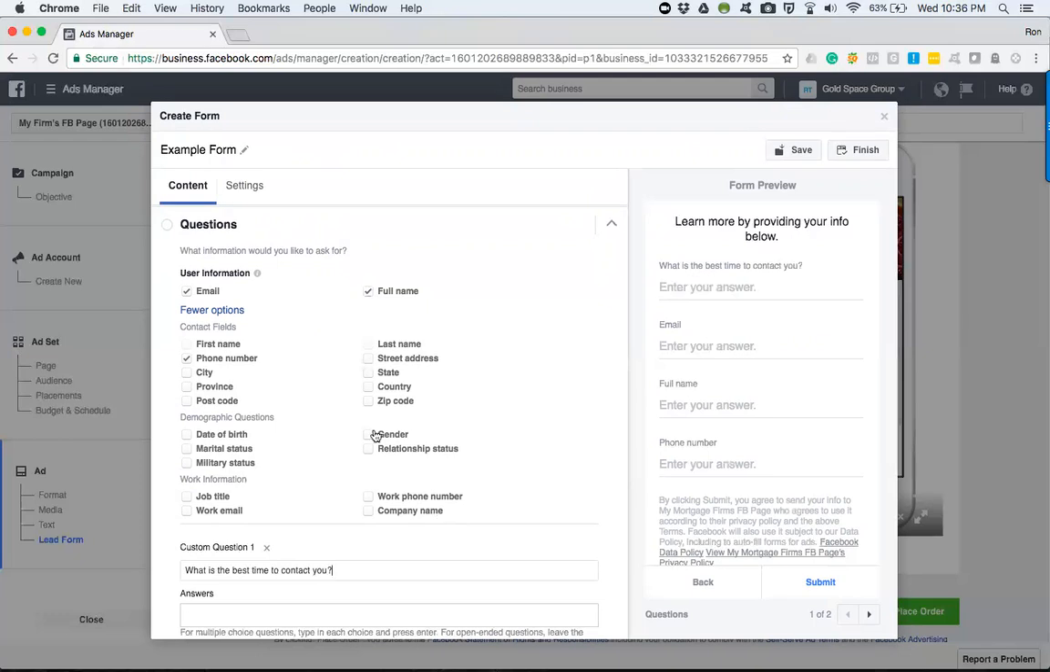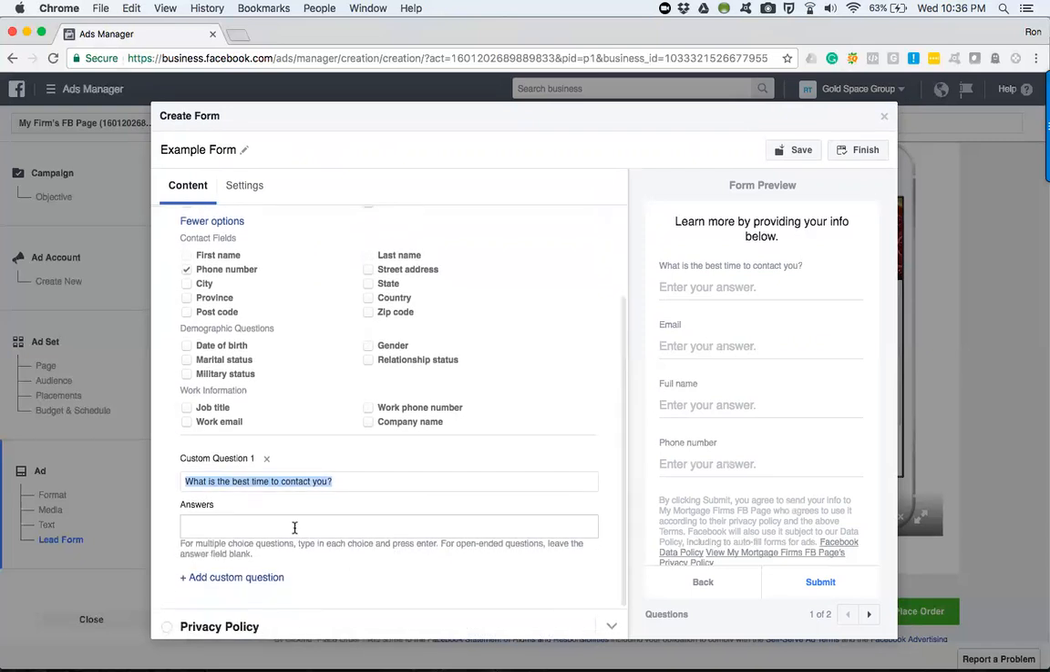Right? So right here we have the critical things. We have their first name, last name, their email address, and their phone number, in addition to finding out what is the best time to contact them. Right? I'm going to leave it blank.